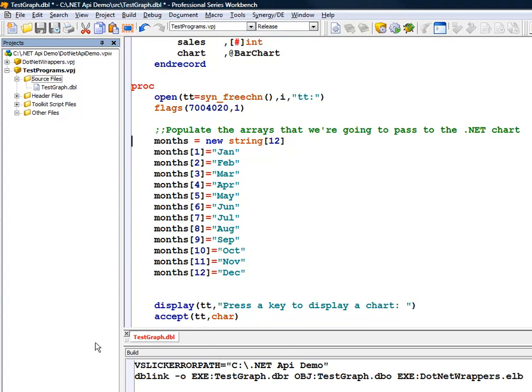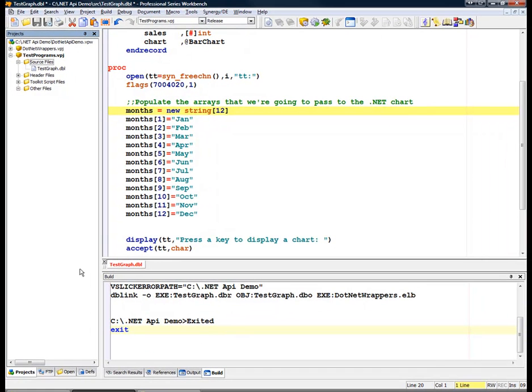Out of interest, because this is a runtime sized array, I can declare it to any size I want at runtime, and the code that we added to the Windows form earlier basically looks at the size of the array and uses that to determine how many columns will be displayed within the graph control.